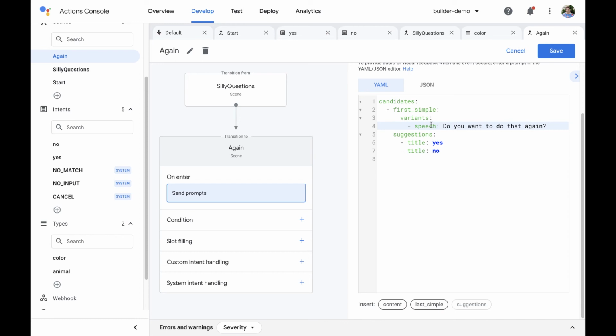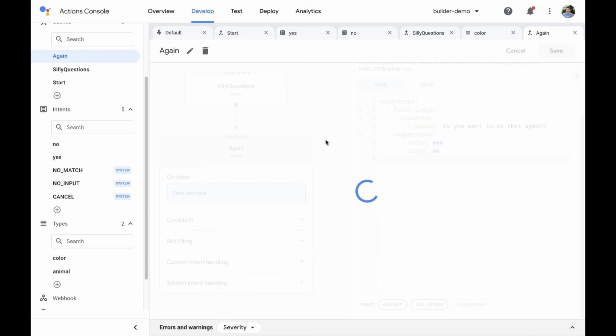And so what happens here is that prompt prior, on that transition to here, from the condition of this is what your nickname is going to be, it's going to add, "Do you want to do this again?" with the suggestion chips as one message. So we're going to click save.